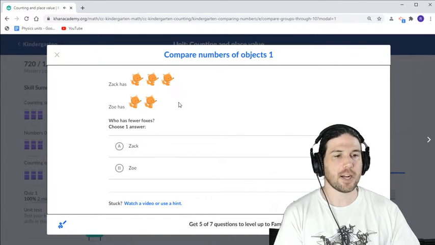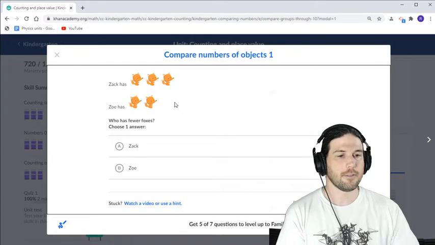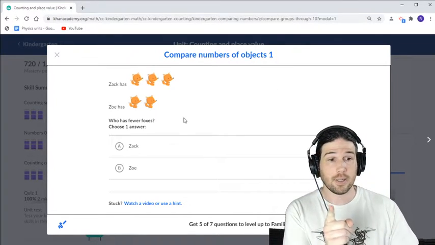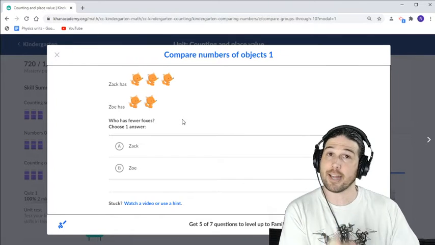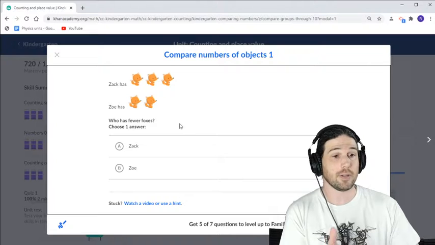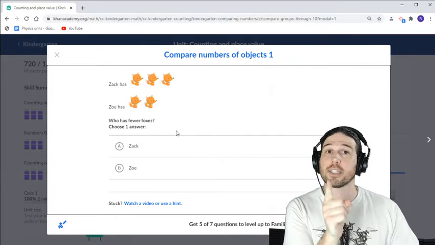Zach has 3 foxes. You should not have foxes. Foxes are not animals that you should domesticate unless you are a professional. If Zach is a little kid, as I imagine Zach is a little kid because this is a little kid's website right now, no foxes for kids.